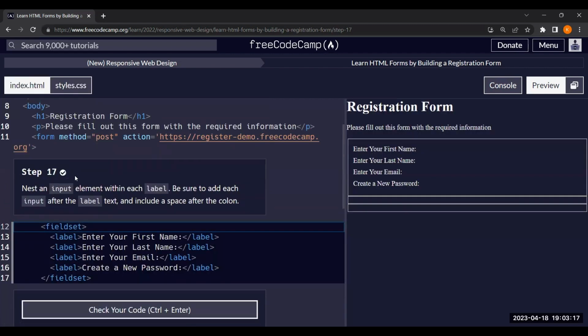This is step 17. In step 17, we have to nest an input element within each label. Be sure to add each input after the label text and include a space after the colon. Okay, so in this step, we have to add the input element after this label element text, and we have to add one space also. After the colon, we have to add one space.